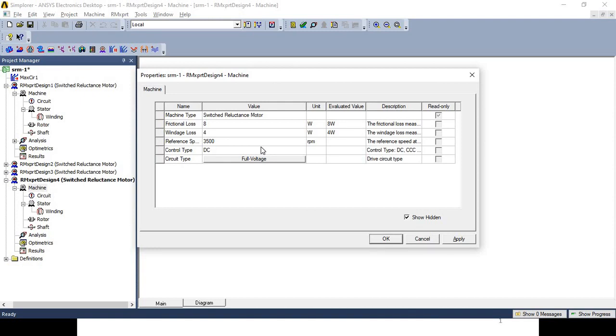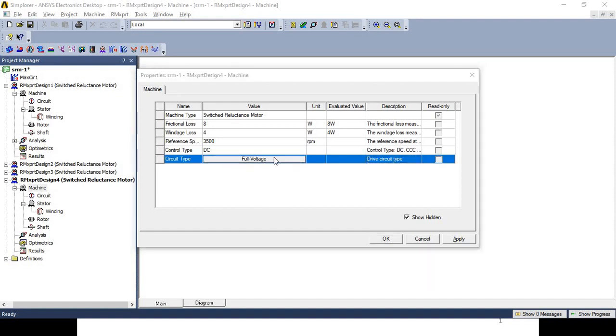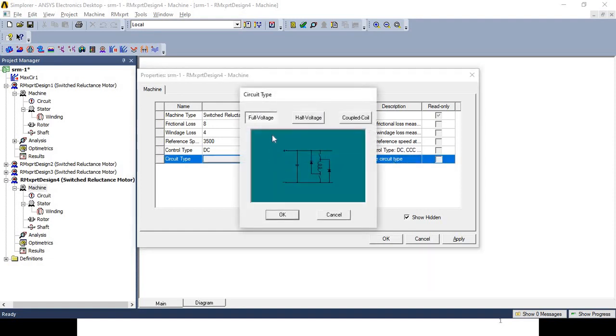Okay, then in case of the circuit type, actually there are different options. So what are those different options? I will double click here. These are the full voltage, then half voltage, then coupled coil, etc. For the full voltage, the diagram is shown. Similarly, for the half voltage, the diagram is available. For coupled coil, the diagram is available. You can select any one input.